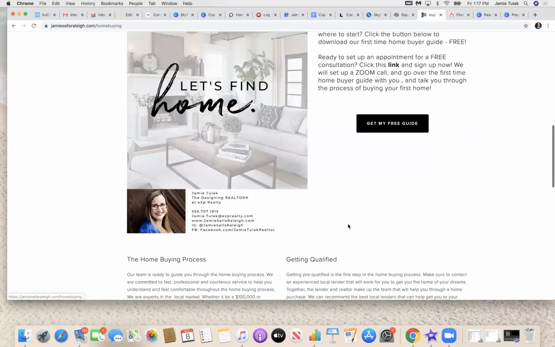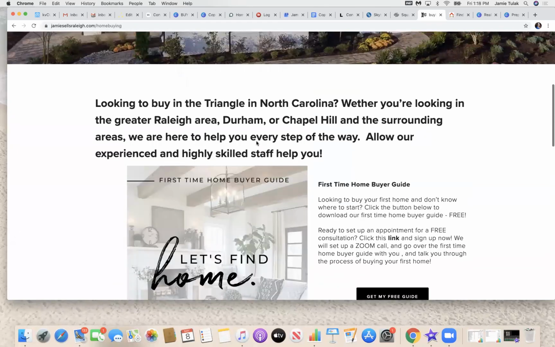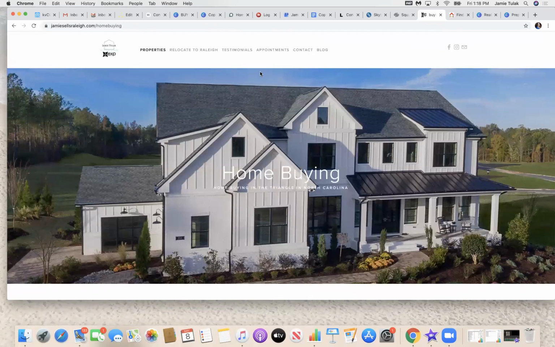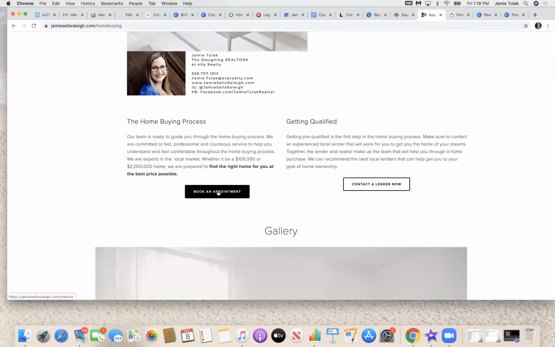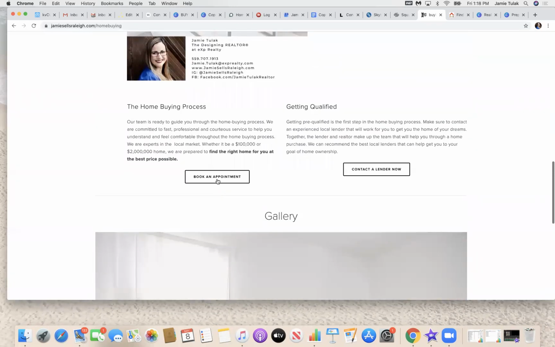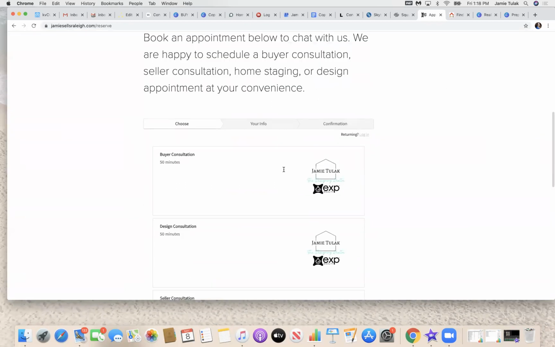So yes, I still have ways to capture their information. It's not necessarily through the IDX feed. So that's why I do it the way I do it. And then getting qualified, if they click this, it goes directly to contacting my lender, which is a secret page on here. They can't even see it. And then book an appointment. If they click this, it again goes to my appointment page and they can make an appointment with me. So this is what it looks like.